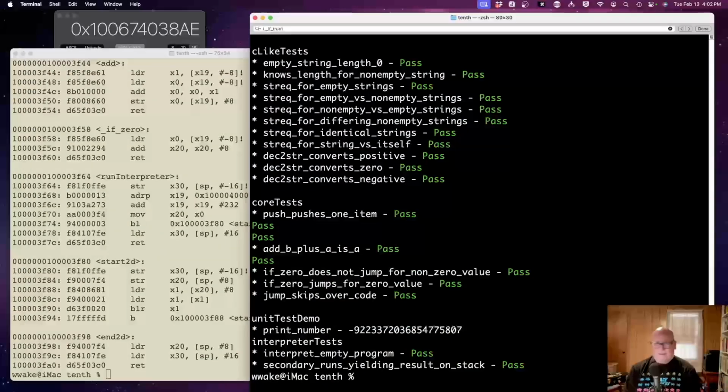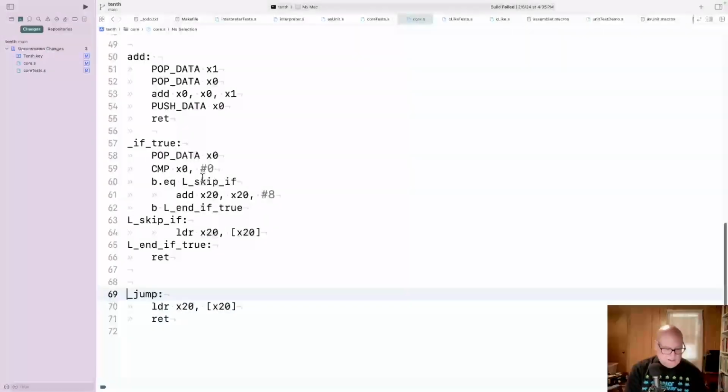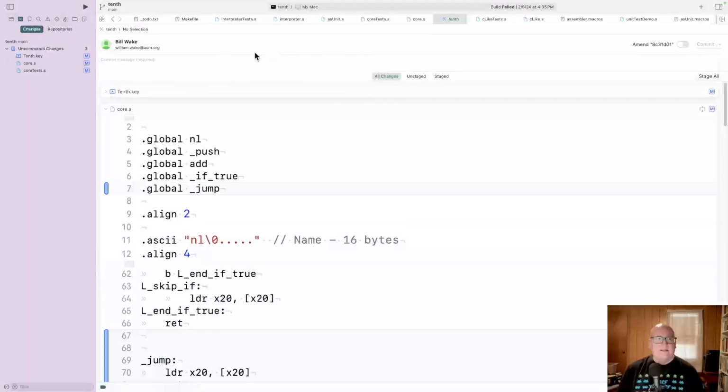Jump is a lot easier. No wonder GoTo was in these programming languages so much. All right. Jump skips over code. Okay, so I think I'm happy with that. At least it works in Tiny Refactor. Add jump, which jumps over code.